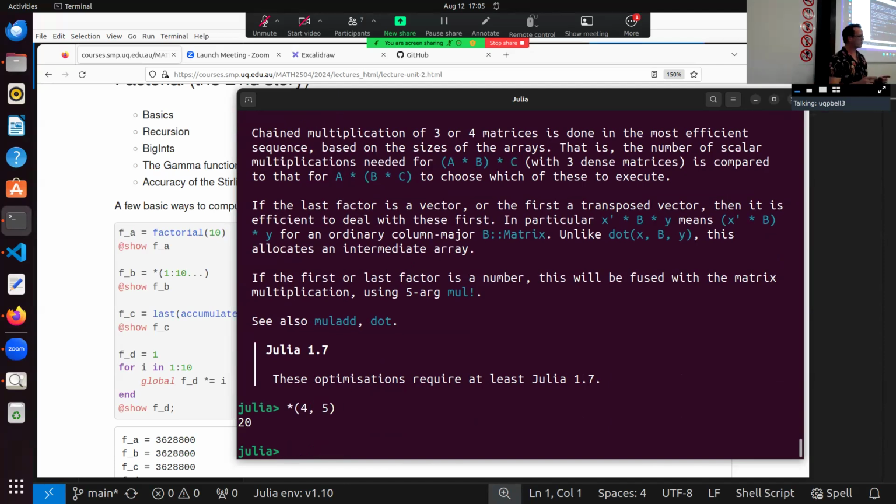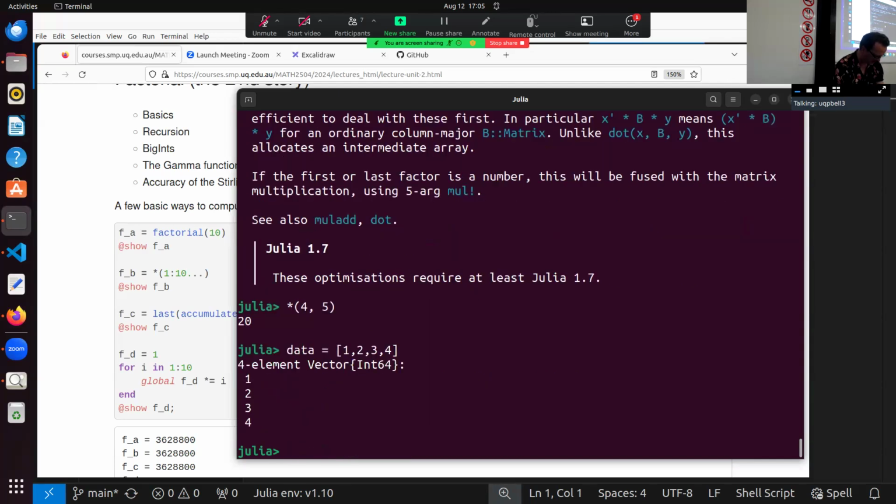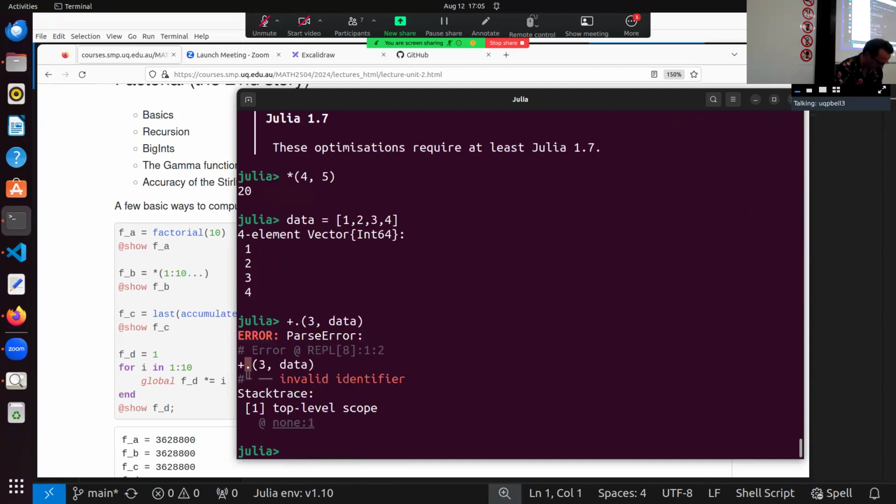One of the little tricks that'll trip you up is a bit of bad syntax. We were talking about broadcasting the other day. Say I have an array data that's equal to 1, 2, 3, 4. If I want to add 3 to every element in this array, I could do plus 3 data. Oh, it doesn't let you do this in one. They've changed it. I'll just do it this way.